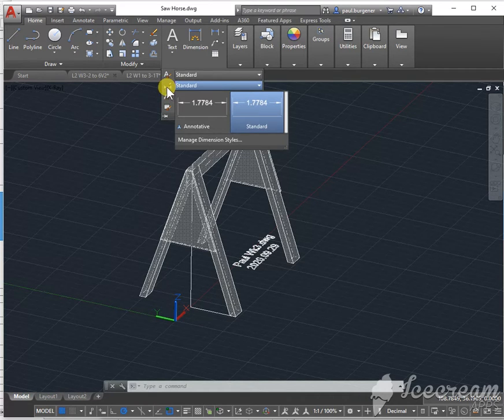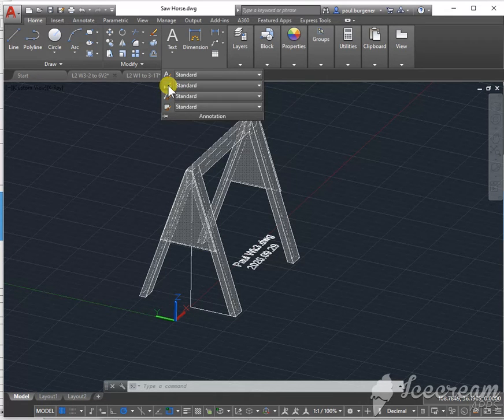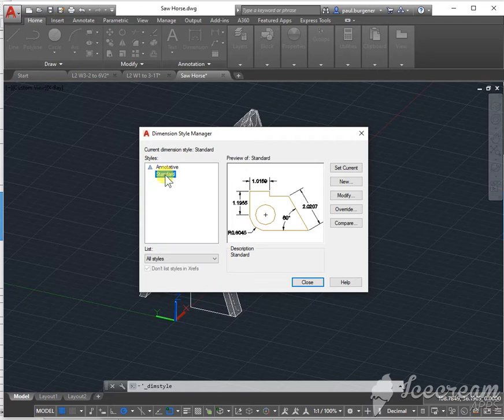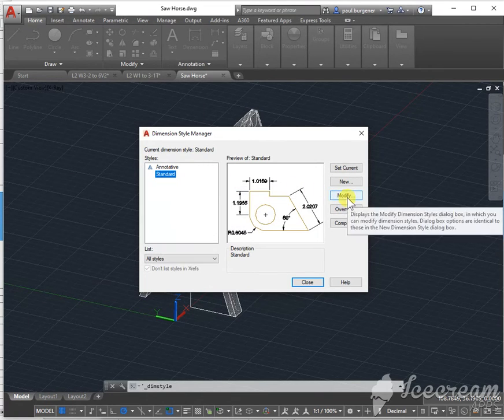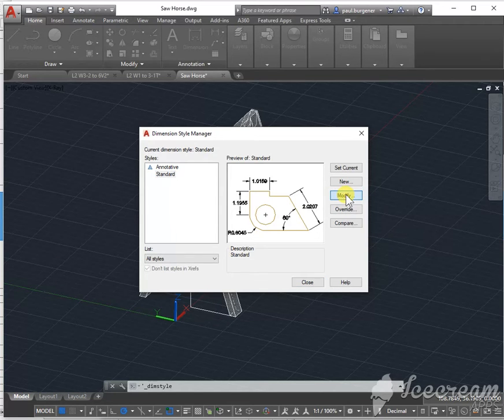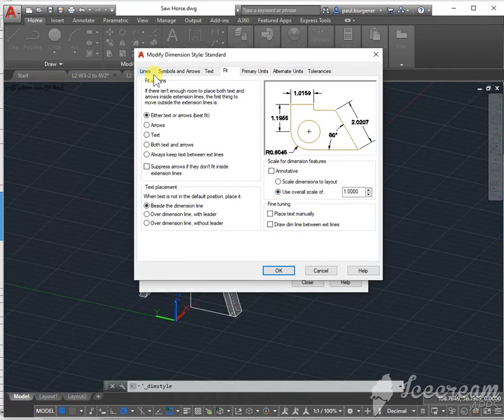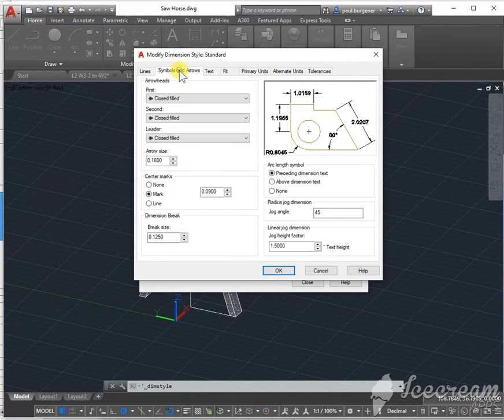Click on this little paintbrush-looking icon for dimension style. Select the dimension style that you're using, again probably standard. Click modify, and here on the symbols and arrows tab of the dimension style set of tabs, come down here and set the center marks to none.